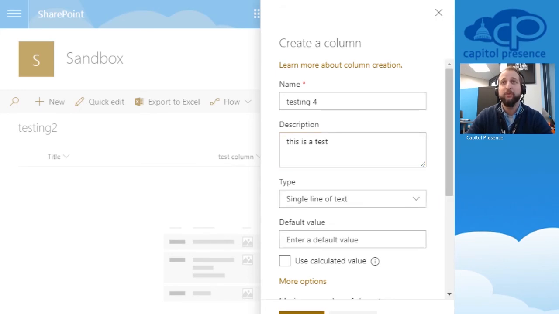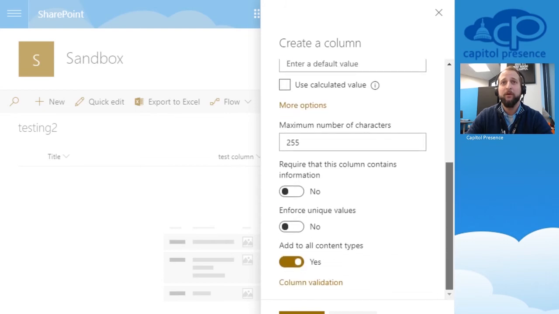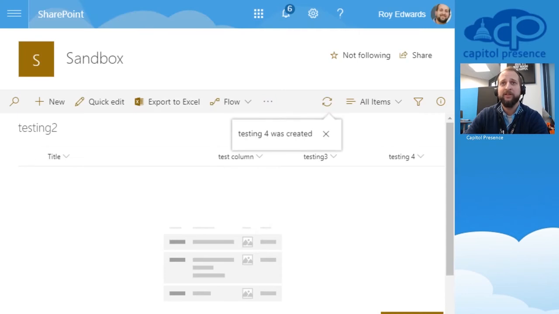Here's the more options where you can say, make it required. I will click yes there. Enforce unique values, I'll leave that no. That will mean that if people put the same information, it would help with the text or so on if somebody were to create something that might have already existed. So if you're creating a client item for client A, and someone else goes in and tries to create something for client A, it'll give them an error saying that client A already exists. So we'll go ahead and hit save, and now you see column 4.